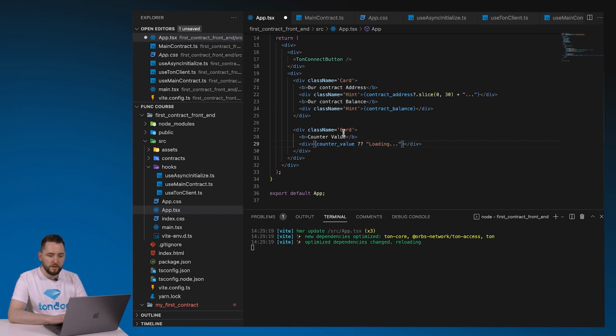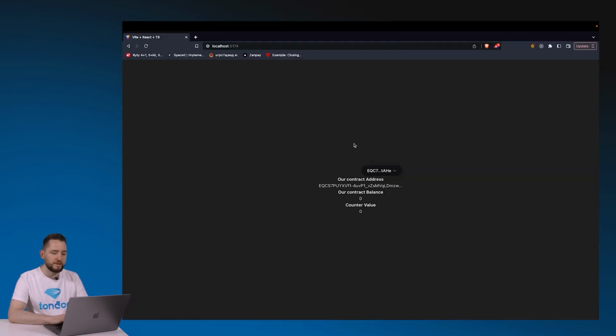So what exactly do we have now? If we head to the browser, just save the file, and the browser is still running, it catches the updates, so I would just need to refresh the page. Once I'm in the browser, what I can see now is that the contract balance is 0, the counter value is 0.